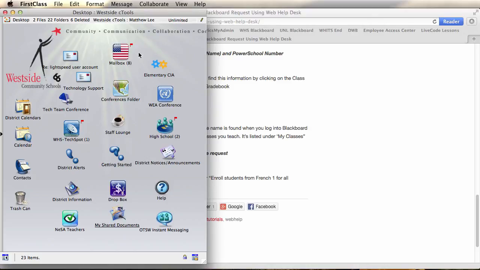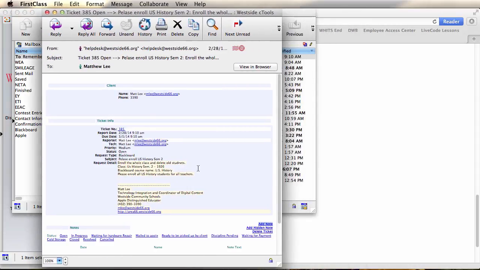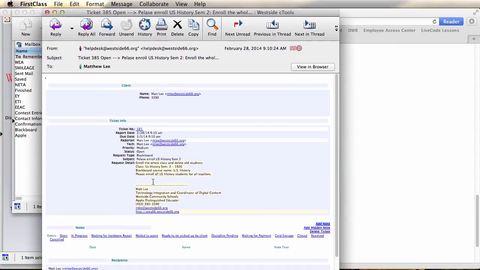Then that'll submit a request to the Web Help Desk. You'll also get an email back that says your request has been submitted, and it'll say the request detail, who reported it, the tech that it's been assigned to, and the status that says open. That'll get updated once the request is fulfilled, and you'll get another email once it's been completed.